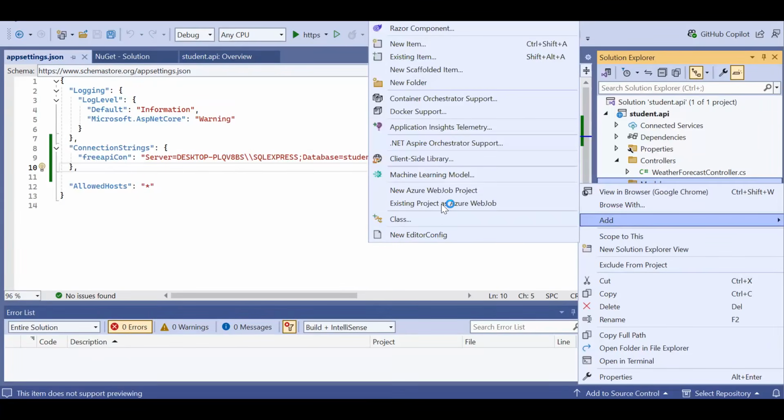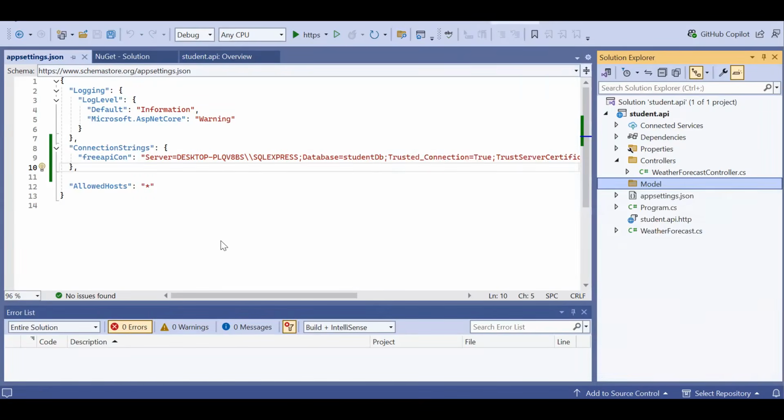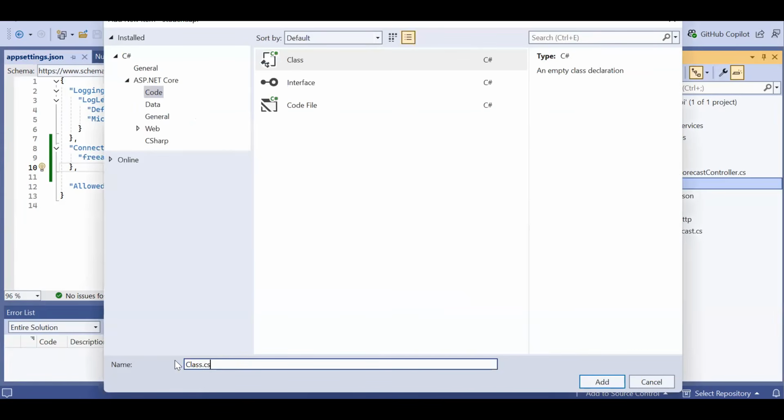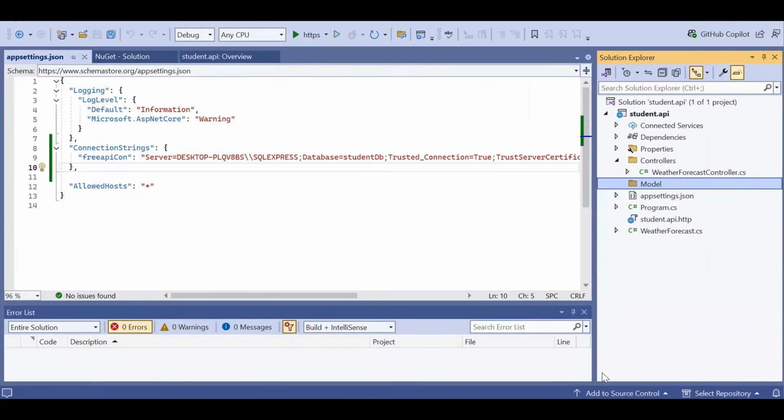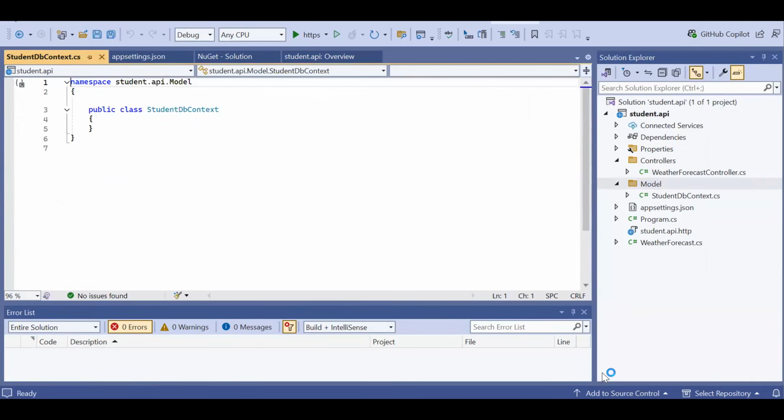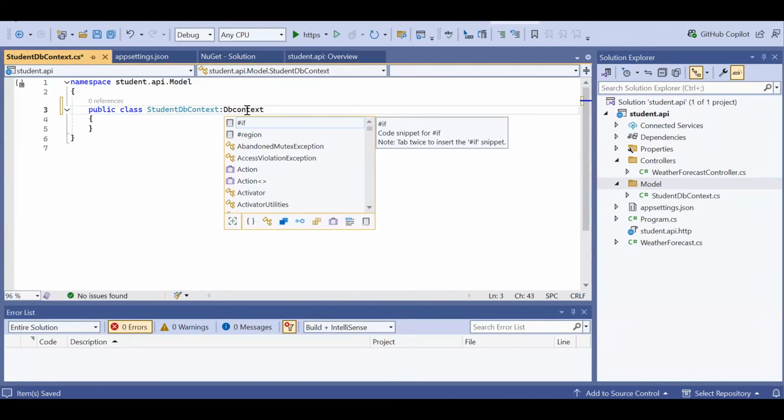Okay, so let's add a new class. We are just creating a new C# class. The class name, let's say, StudentDBContext. There are multiple approaches to Entity Framework, code first, database first, but this is the very raw code I'm explaining. So a DBContext class we have created. It's a simple C# class. But now this class we have to inherit from DBContext, which again comes from Entity Framework.